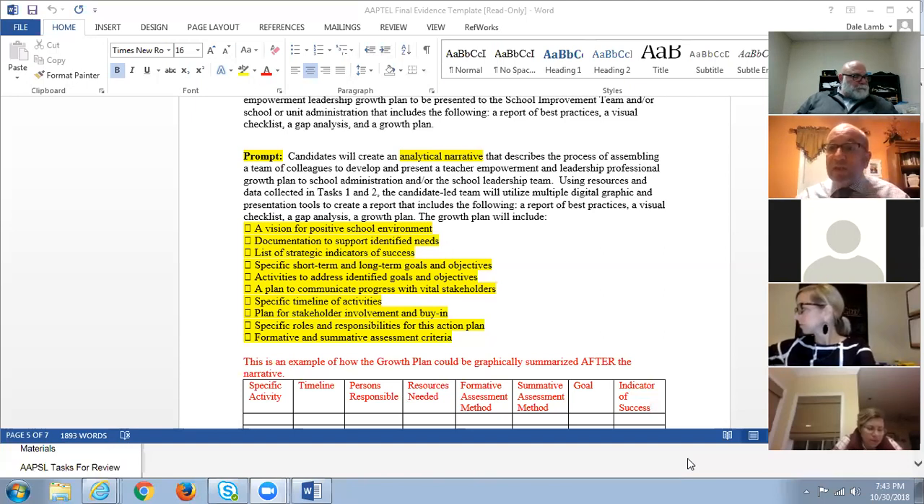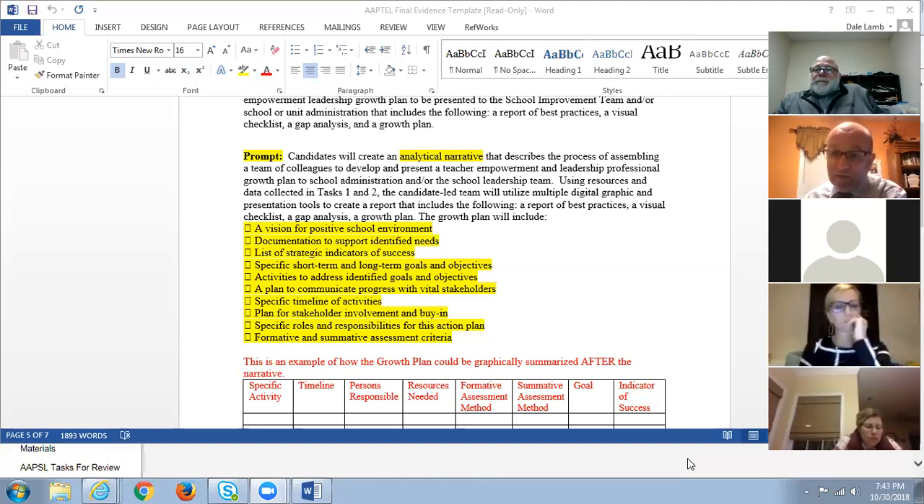You're going to see how all of these evidences over the course of the 3 semesters begin to link together. Everything works together so that in the end, we can improve student achievement and your school is going to get better. So that's what it's all about.